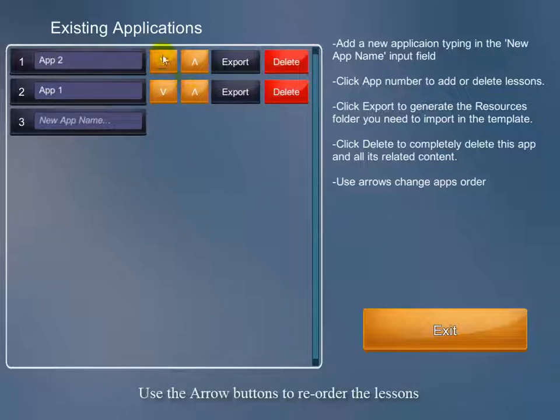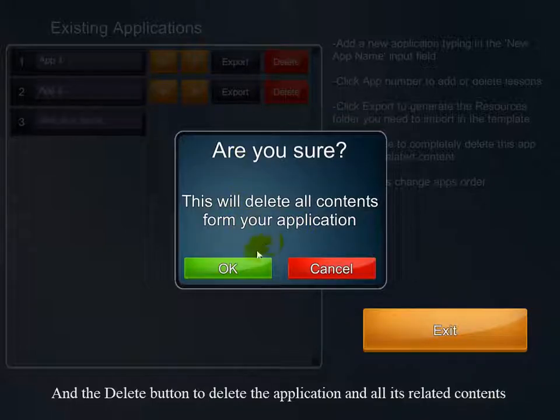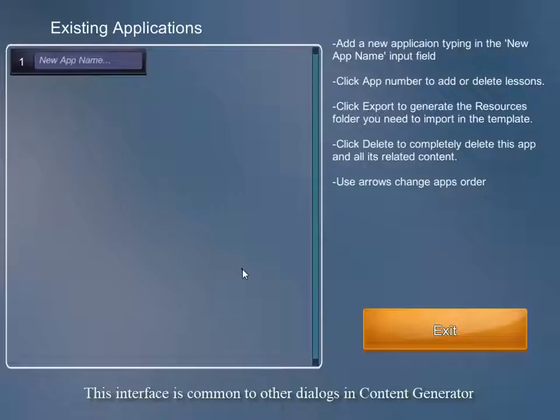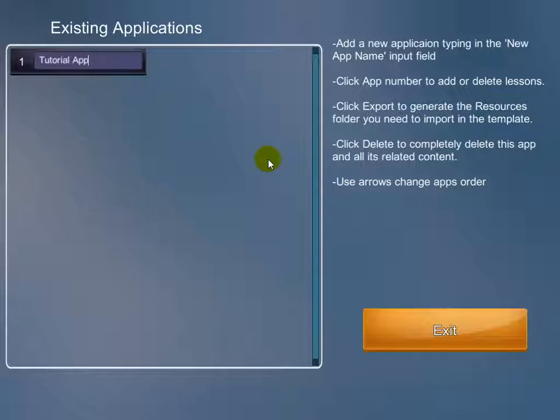Use the arrow buttons to reorder the applications, and the delete button to delete the application and all its related contents. This interface is common to other dialogues in Content Generator. Okay, let's go to the tutorial. First, create the tutorial application.